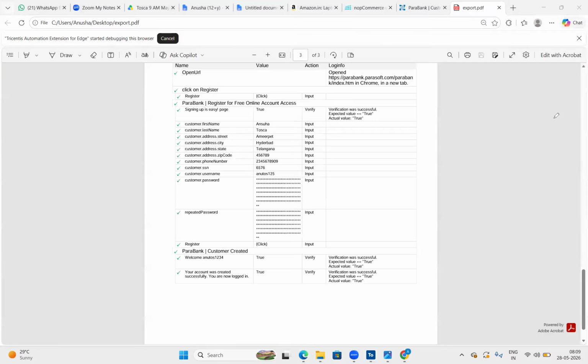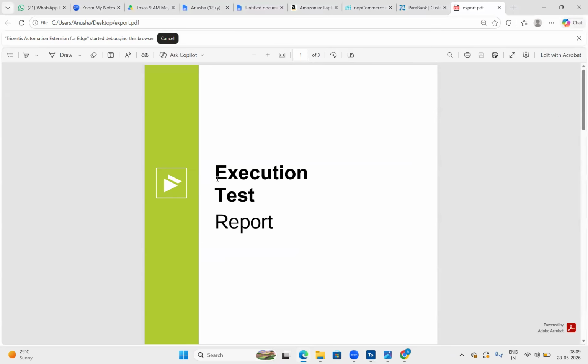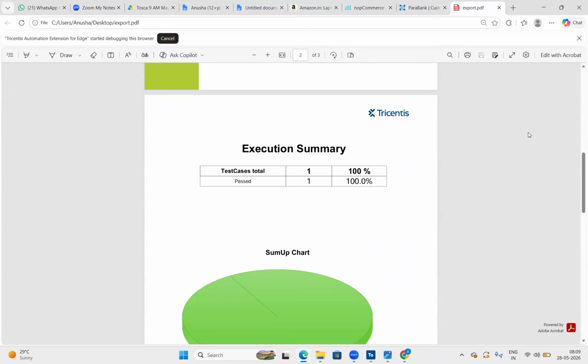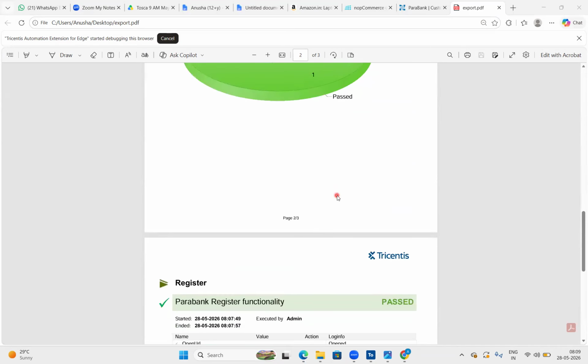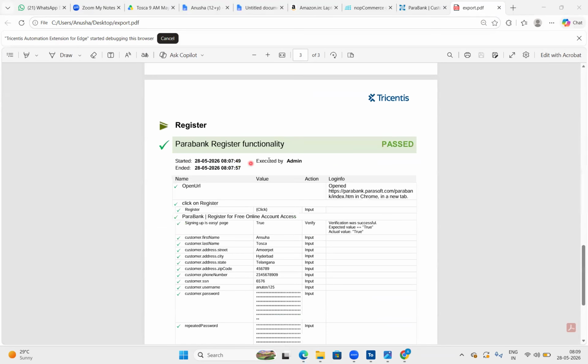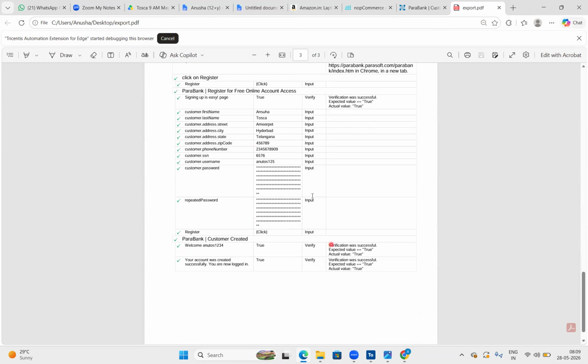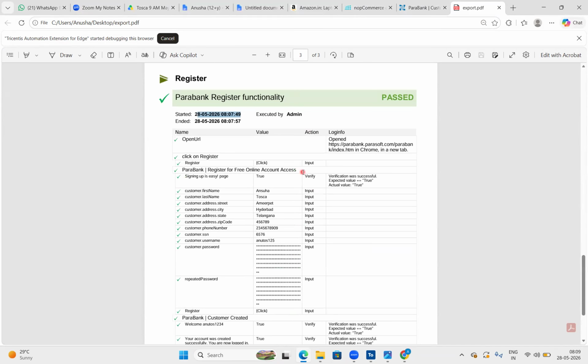So this is the kind of report given by the Tricentis company. Here you can see the report format. This is the execution test report. Here you can see the Tricentis report execution summary: in total, how many test cases are executed, what is the pass percentage, who executed it, and the start date and end date. The complete flow I automated, every flow you can see here. So this is the way we work in real time. Clear all?